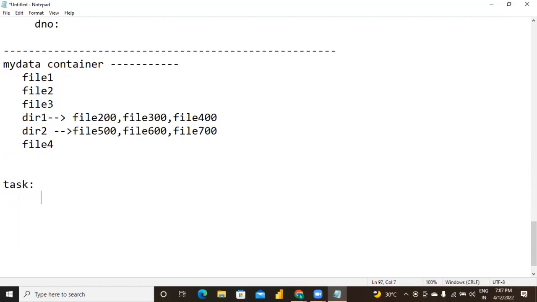Please take it as a challenge. I'm giving a clue for this task. This task will be solved by the combination of Get Metadata and Lookup activity. Get Metadata we have seen separately, Lookup we have seen separately. I need a scenario which needs both in combination. Okay. The task, if you read this task, you will observe: copy only files.